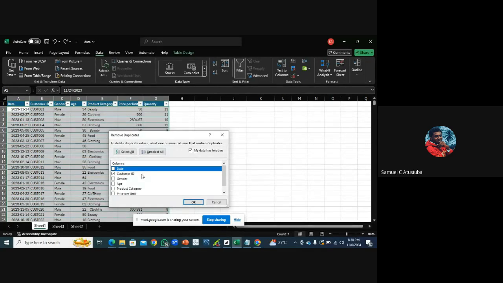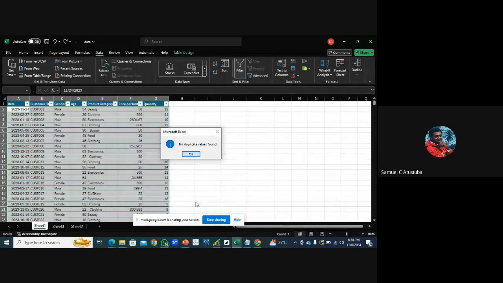So once we have selected our customer ID, we just click OK, and it tells us no duplicate values found, which means from the beginning to the end of our data set, there are no duplicates. Excel has checked from 001 to the very last data entry and found that every cell is a unique identifier. There are no duplicates, so we are safe to move to our next step.